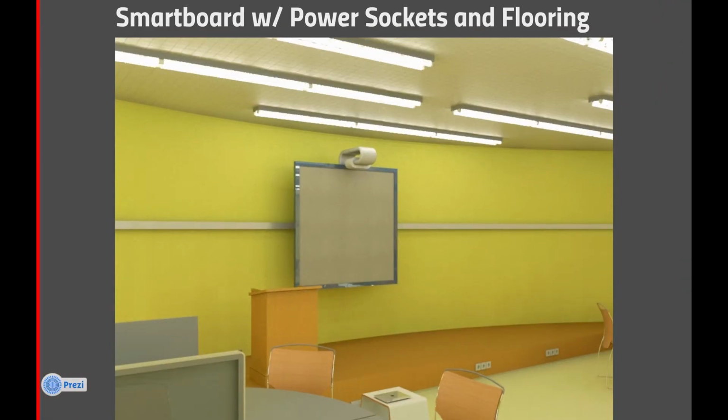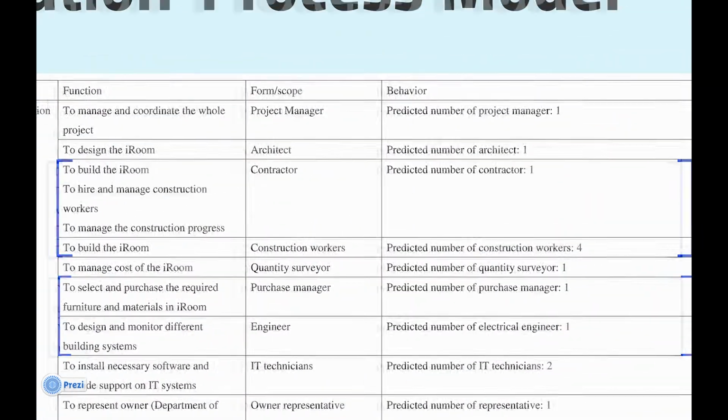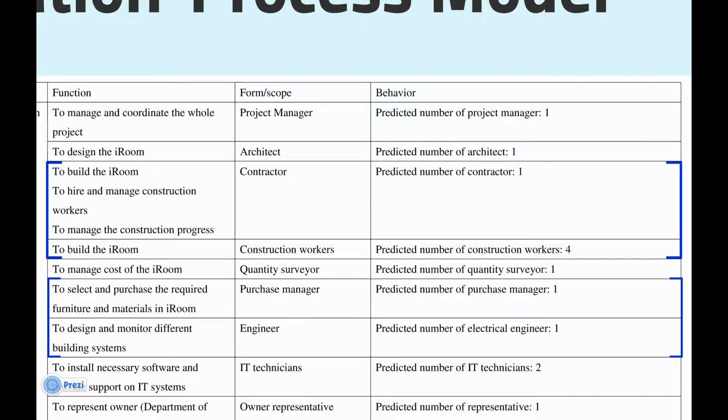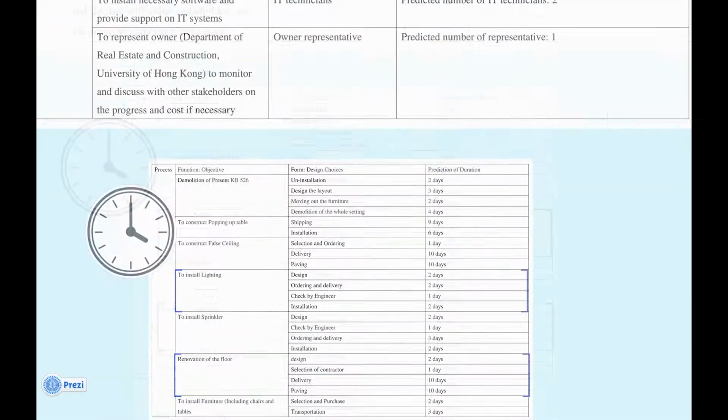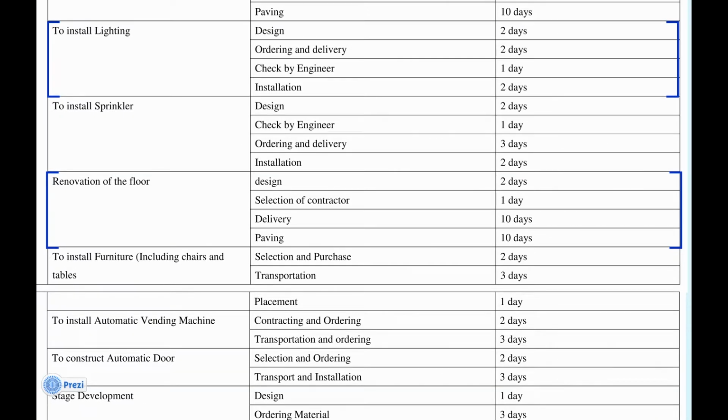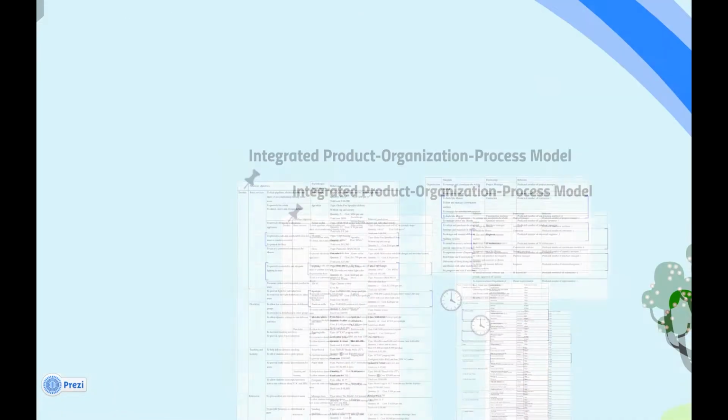In this picture, you can see the power sockets and the flooring. We will use the PVC flooring, and it is easy to clean and it is durable. The main organization responsible for the flooring is the contractor and construction worker. It will take about 23 days for the renovation of the floor.